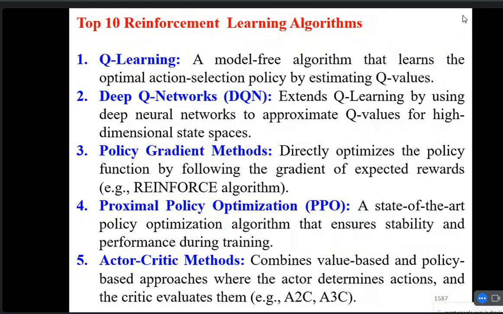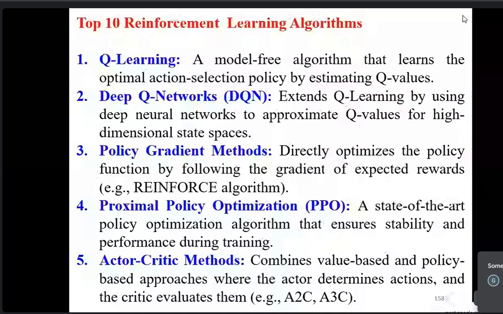These are the top 10 reinforcement learning algorithms, like Q learning, that is called a model. Model is nothing but a simplified version of the reality. It is a model free algorithm that learns the optimal action selection policy by estimating Q values.